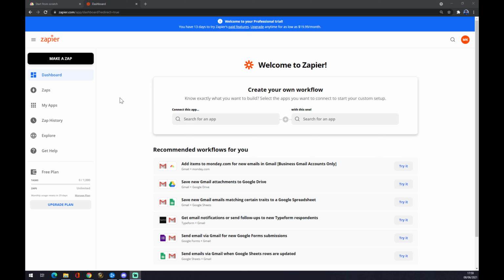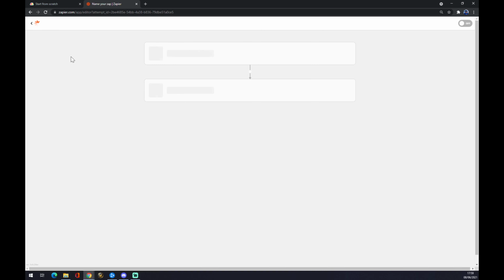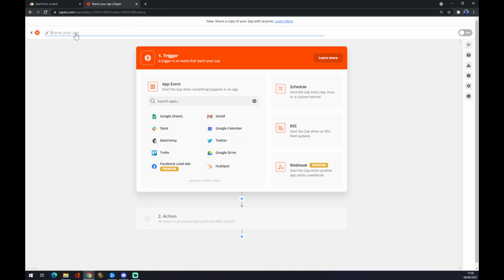I recommend zapier.com because it's basically the fastest way to make an integration. Well, back to the task. We want to go to the top left corner and make a zap. We click there, we wait a bit, and now you can name it. So let's go with Monday to Google Sheets, like this.